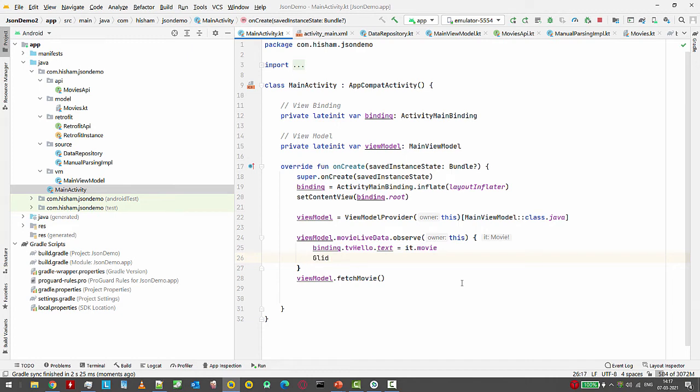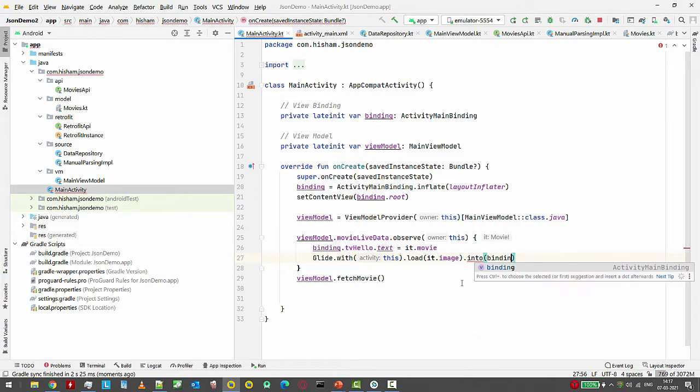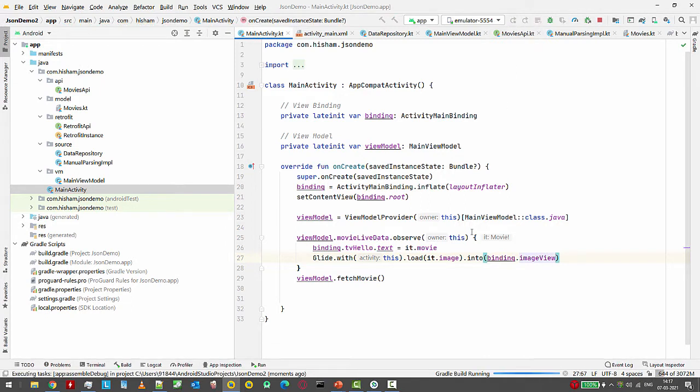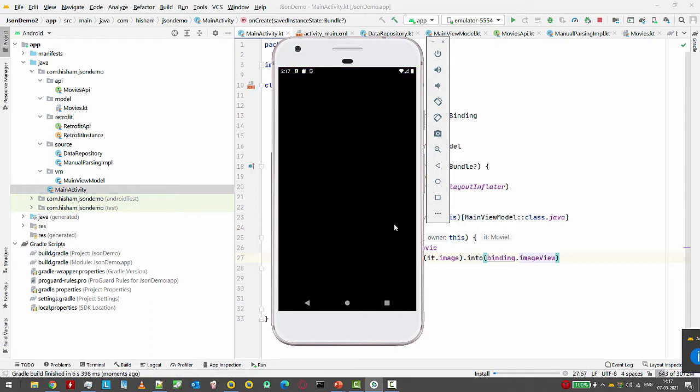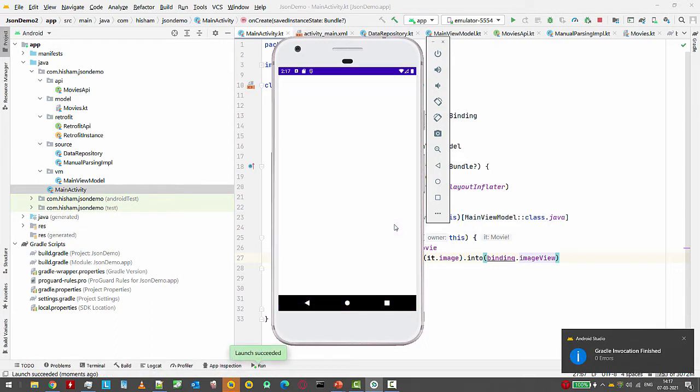So Glide works like this: Glide.with the current activity, load a URI, it.image, into a target, that is binding.image that we just created. That's it. So now Glide will load our image on the screen.